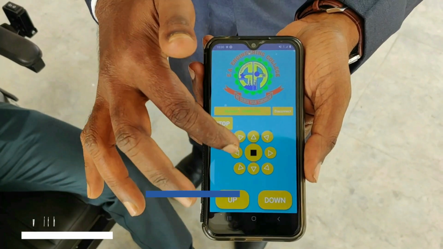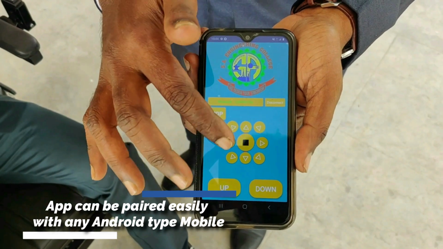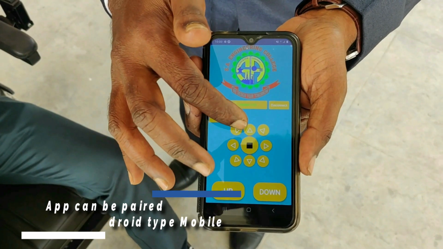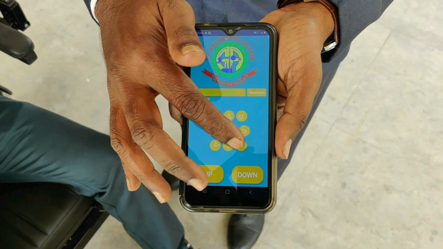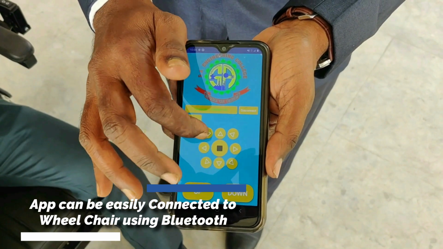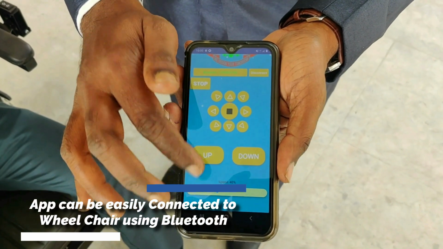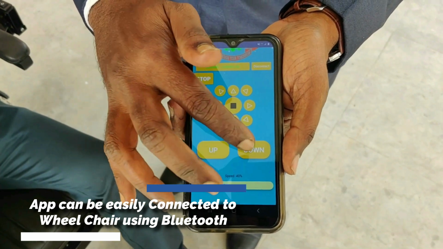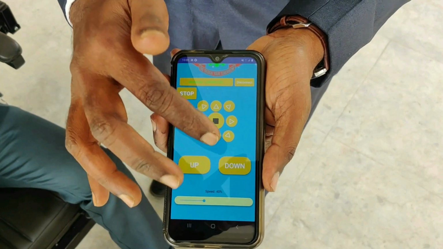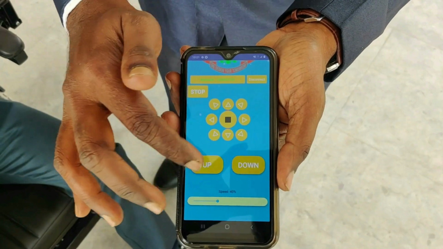For example, you have various buttons. You have a total of 8 buttons, as you can see over here, for controlling the direction of the wheelchair. This is forward, this is reverse, and you can make a left or right turn in the forward or in the reverse direction. And you have 2 more buttons, one up and one down. Using the up and down buttons, you can raise the height of the wheelchair and lower it, which you are going to see now.